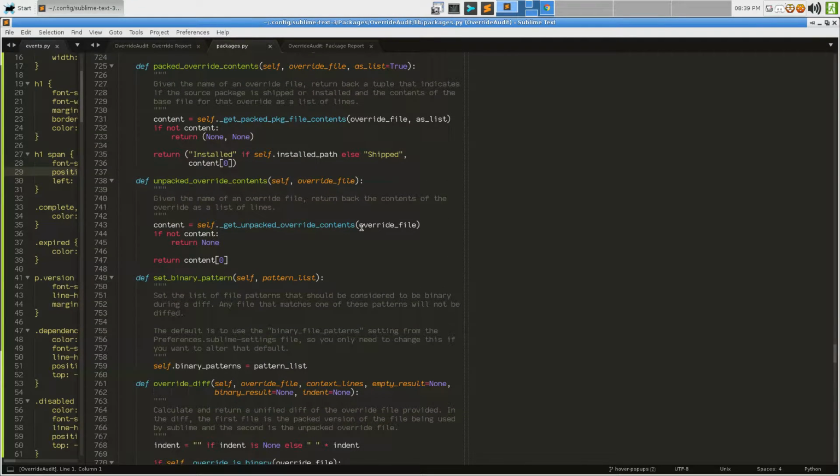Packed override contents. Given the name of an override file, return a tuple that indicates if the source package is shipped or installed and the contents of the base file. This was used for the reverts. Unpacked override contents is sort of the same.